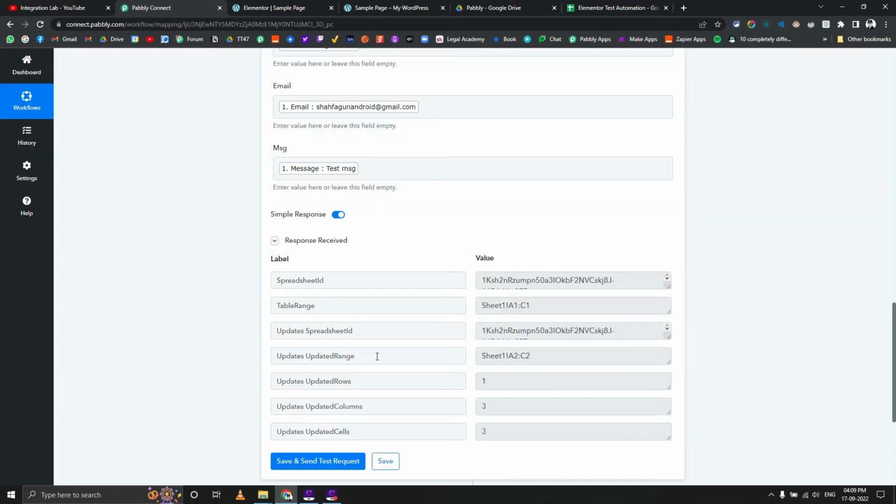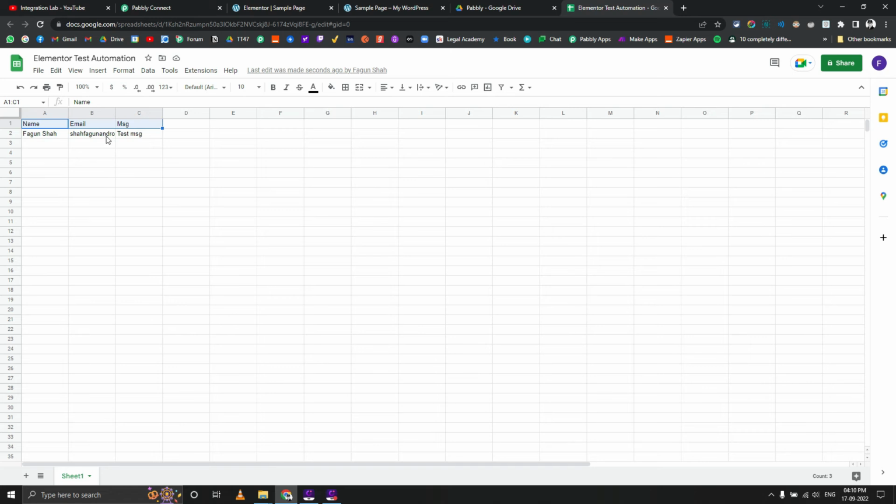Okay, so you can see we have received some data. That data was added to this spreadsheet ID in this table range. And this was the updated range A2 to C2, right? So you get the row number from that particular thing, right? So how many rows are updated? 1. How many columns? 3. How many cells? 3, right? So if we go here, you can see the data in here, right?